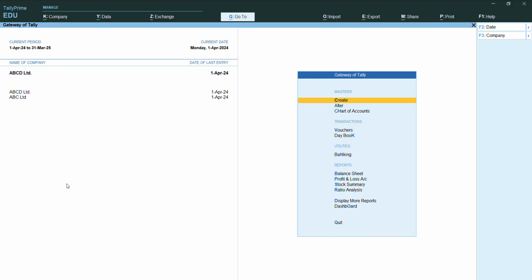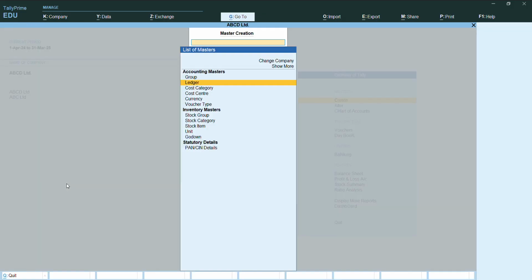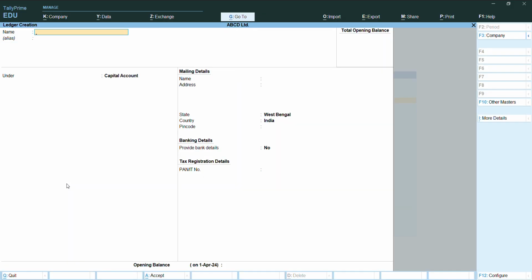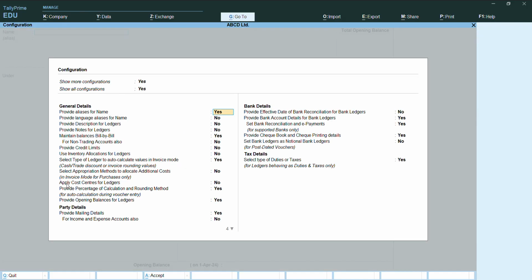So first of all, come to the Gateway of Tally, then go to Create, then select Ledger, then press F12 on your keyboard. Here you can see I have already set Show More Configuration to yes and Show All Configuration to yes. If these two are not yes, then all the items can't be shown. So make it yes first.